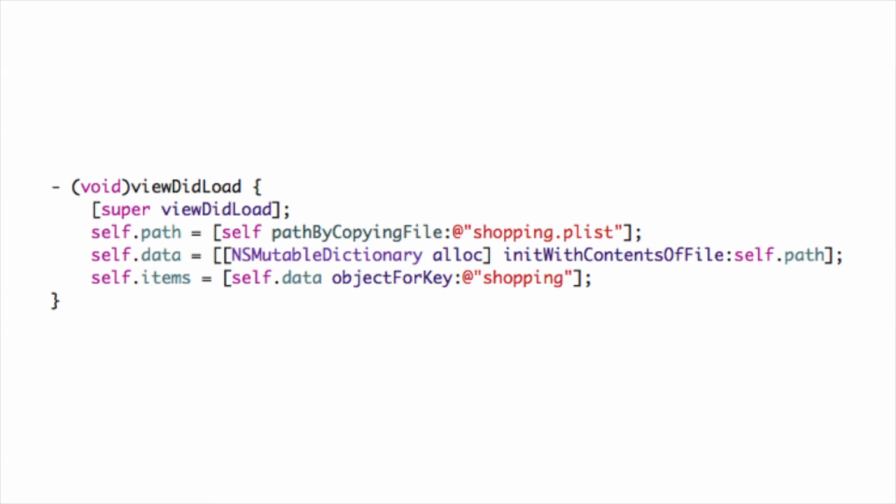So once you've got that, it's dead easy. You simply pull off the path, so self path by copying file shopping.plist, and then I can access the NSMutableDictionary, which is the whole of the plist, and I can access my array data. So hopefully that's given you some ideas of how you can persist data in your applications.